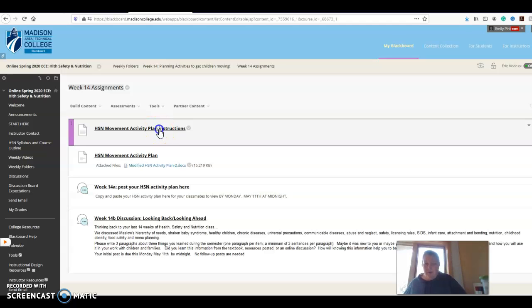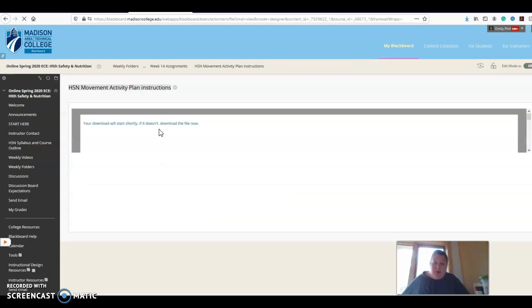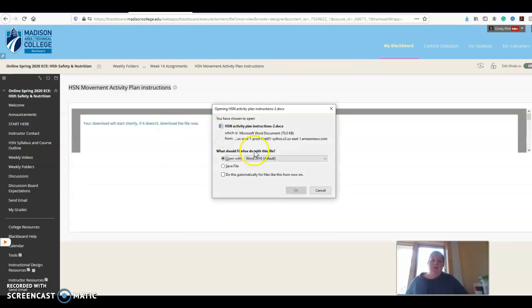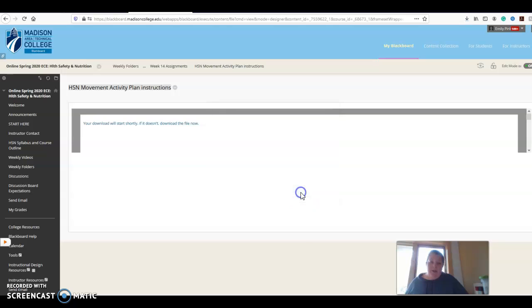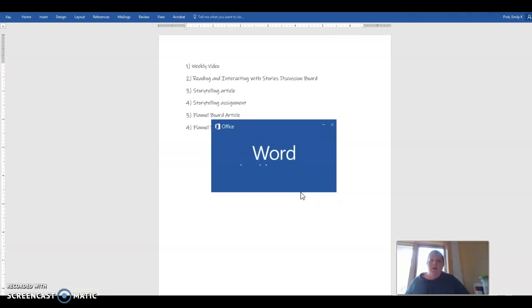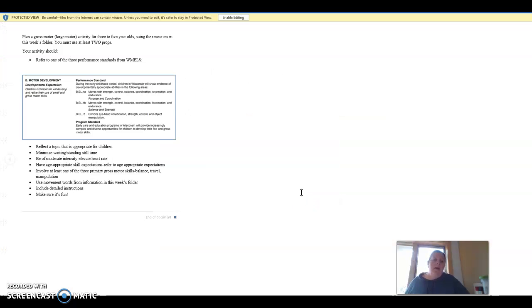If you go into this folder, you're going to see the activity plan instructions. Those of you who have done activity plans or learning experience plans, what they're being called now, the one for this assignment is just a little bit different. For those of you who are familiar, and even if you're not, this is good information, but this is the Wisconsin Model Learning Standard for motor development. We want you to plan an activity that meets one of these.